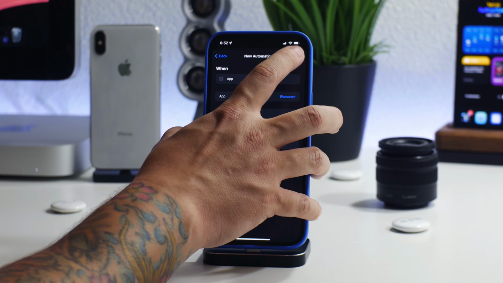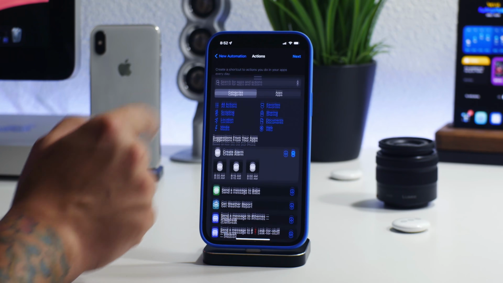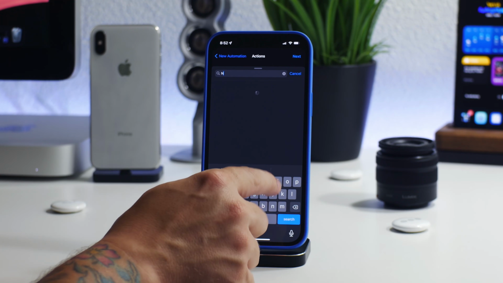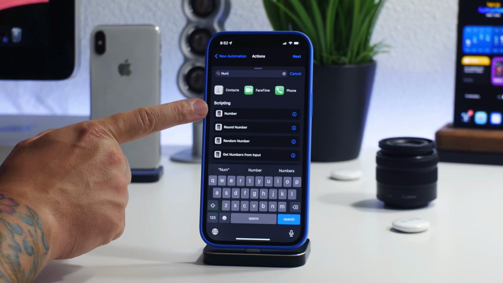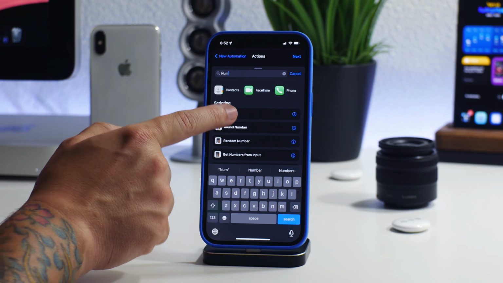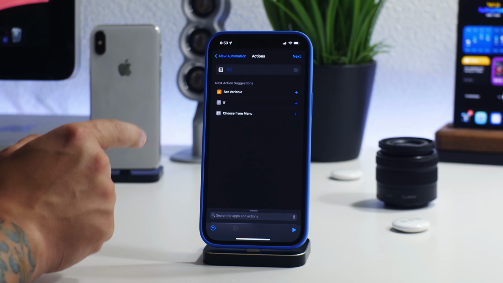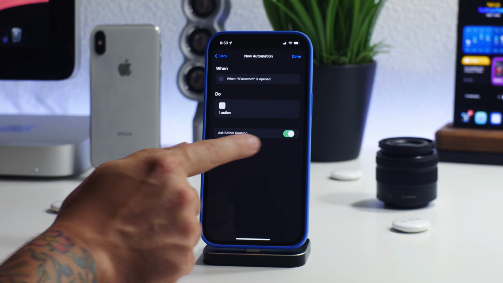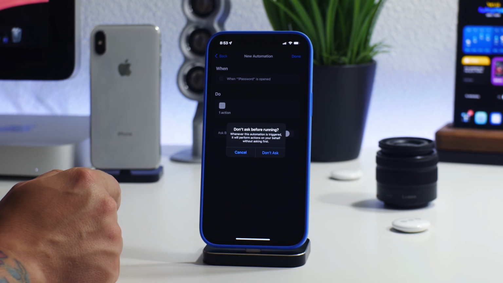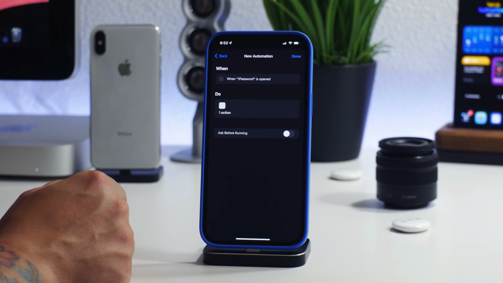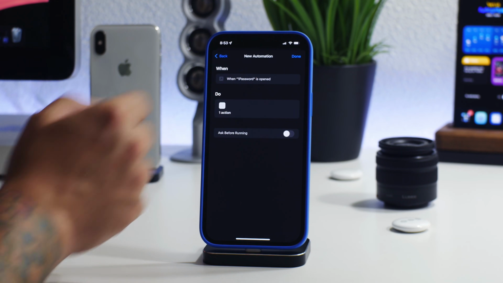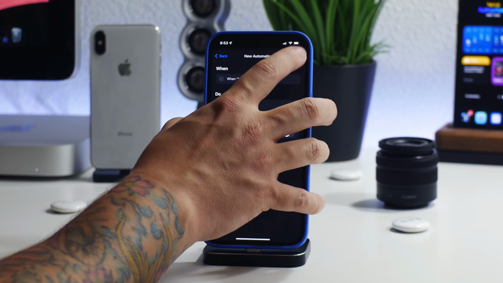And then we're going to click next, and we're going to add an action. And this action is just going to be number. So just search number. As you can see, there it is. It's under scripting. So select on number. You don't need to change the number or anything like that. Just click next. And then you want to turn off ask before running. Don't ask, because that'll defeat the purpose of it being used to hide the banner. And then we'll click done.